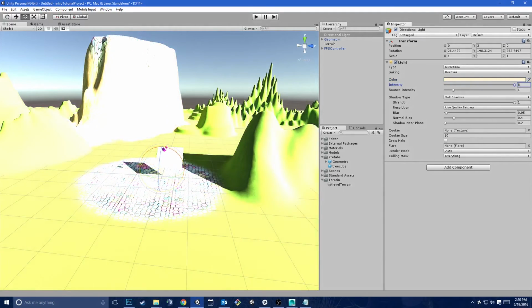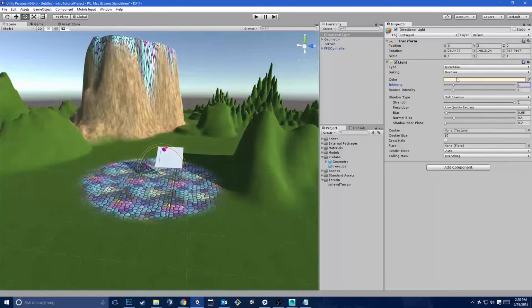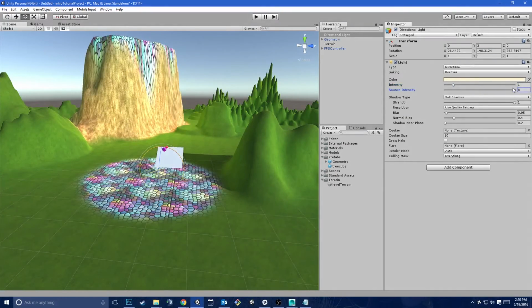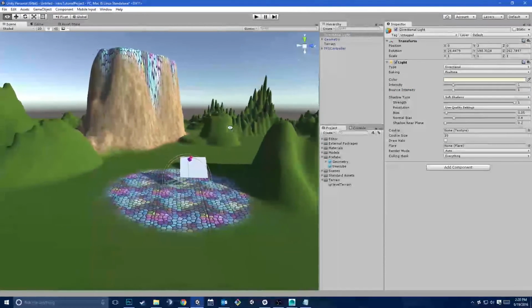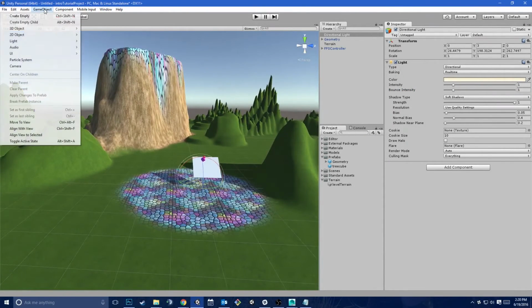You can change how intense it is. You can really blow it out. I guess it does use bounced light. This is how often the lights bounce, and man, there's a ton of different things you can do here.